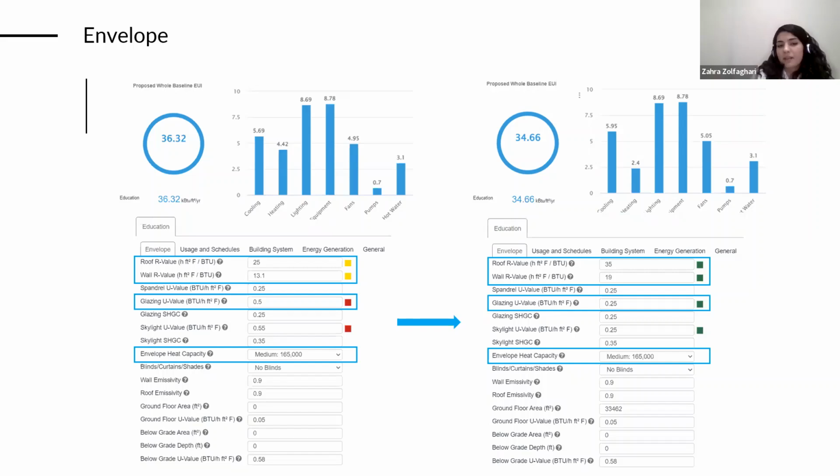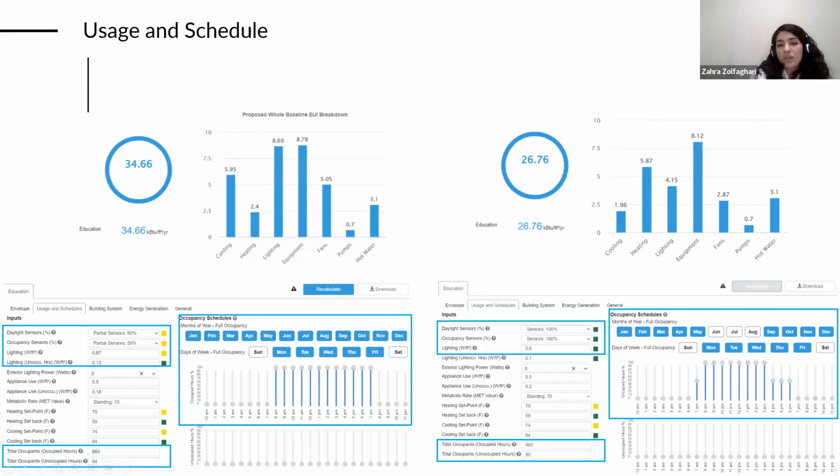Considering the current standards. But yeah, these three changes, plus changing the envelope heat capacity from light to medium due to the use of brick as the main material in this building, reduced the EUI by about 2 points. So the EUI was about 36, and now with changing these inputs, it is 34.66.